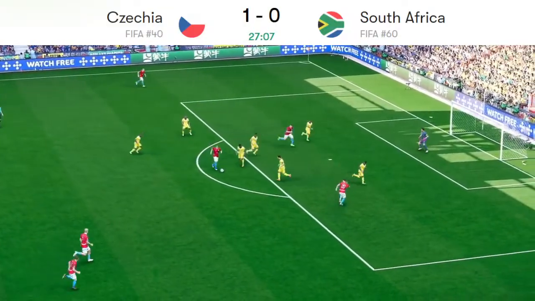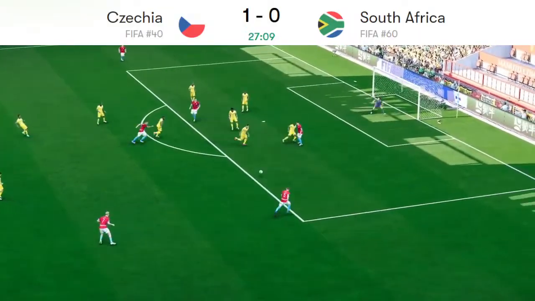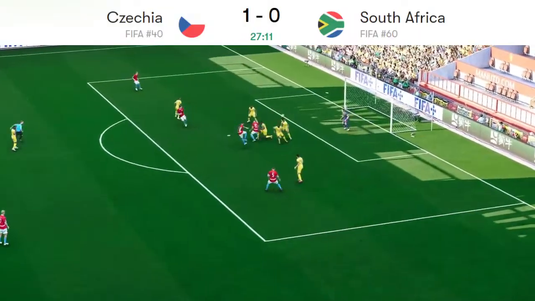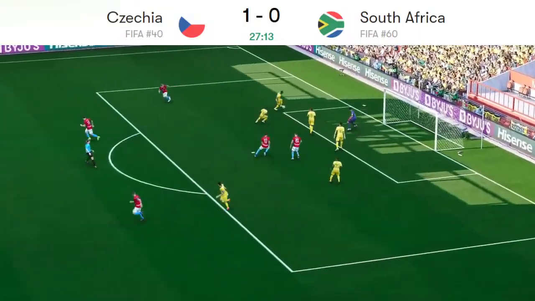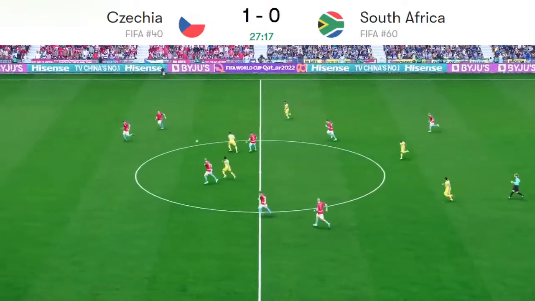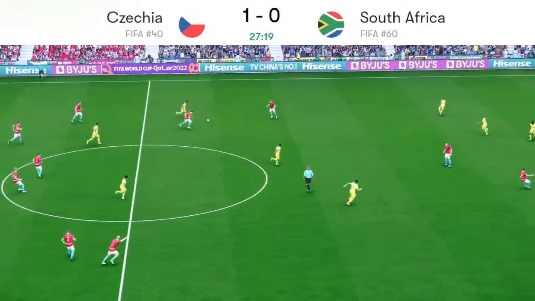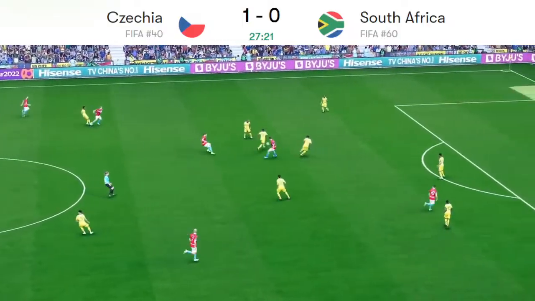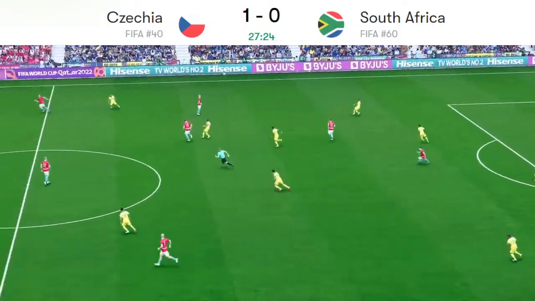Now Adams to Mokoena. Moved out. And moved out again, back to Mokoena in the centre circle with Adams. And time on the ball at the back for South Africa. 27 minutes played. Czechia 1, South Africa 0. Williams well outside his box.